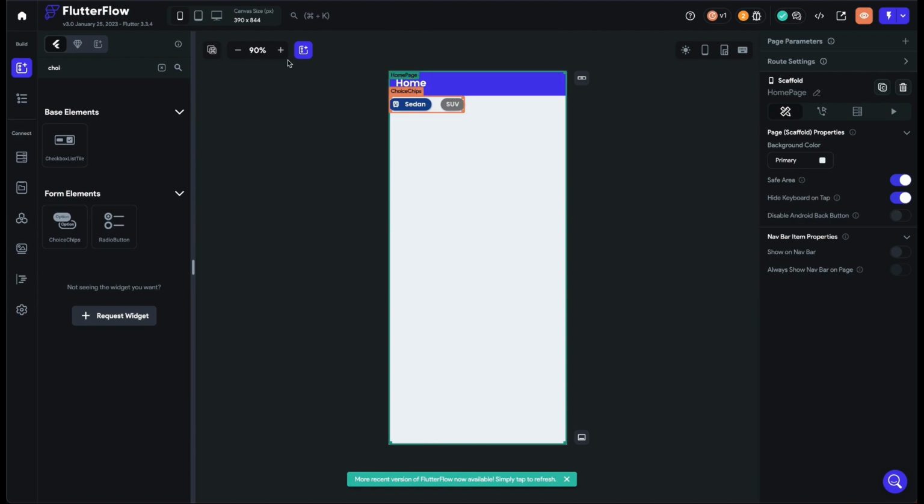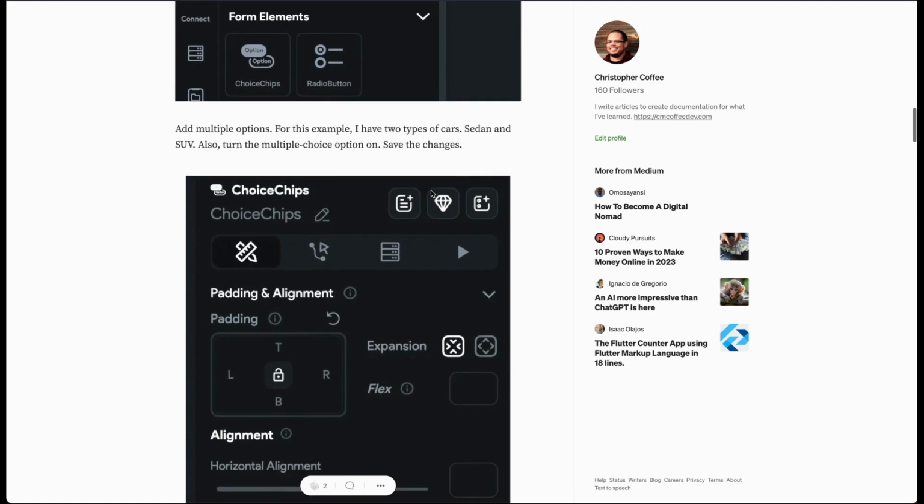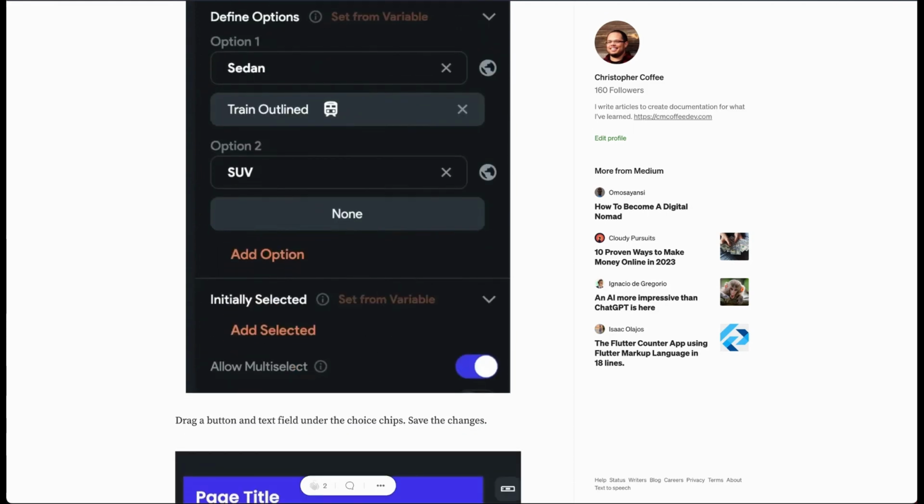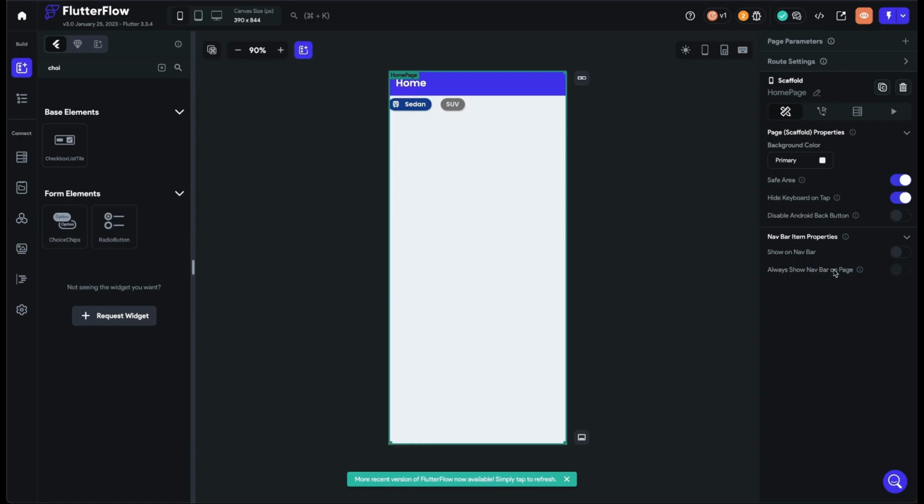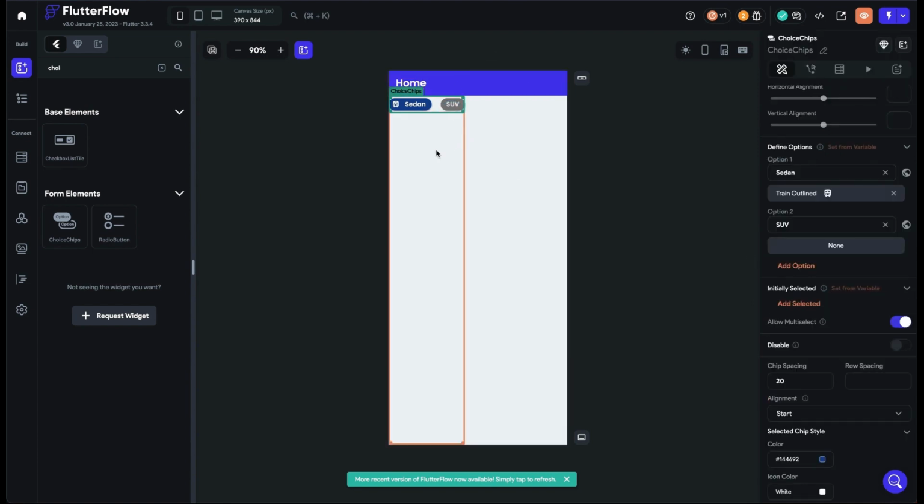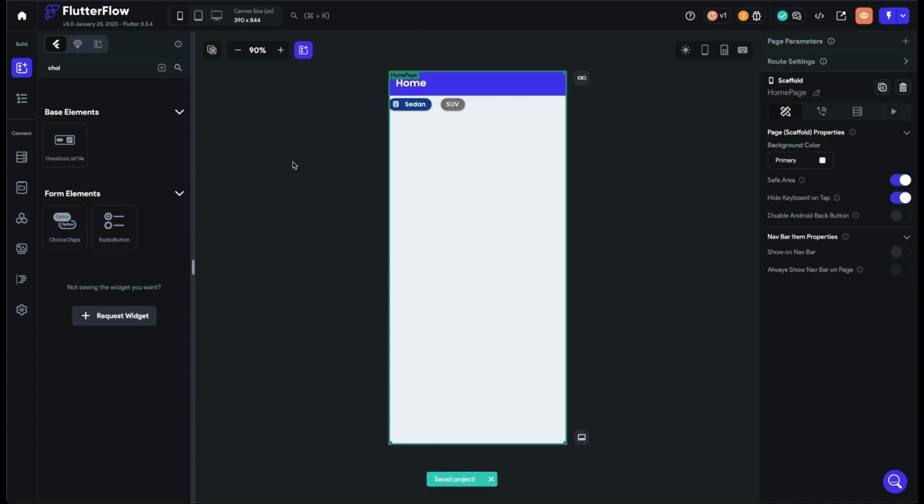Let's go back. I might add this to the article, but for now, I'm not. For the multiple choice option, oh, I didn't click that. So click allow multi-select, just click on the choice chips. We'll allow multi-select in this column, though you don't really need to. I'll leave it. One thing is Command S, or Control S on Windows, to save the project.